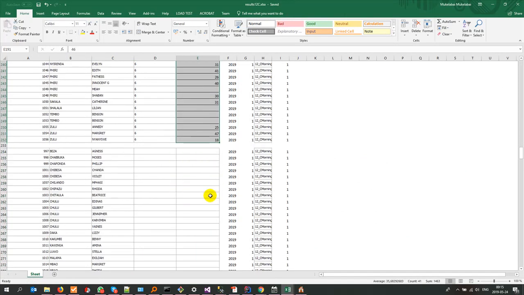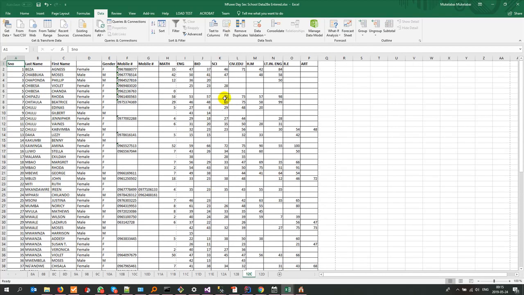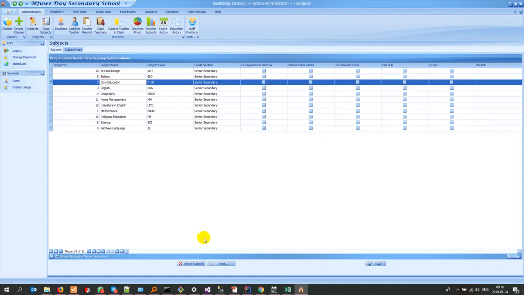Now after science, what comes? After science we have civic education, so we go back. This is why I said you must add the subject first, because if you didn't add the subject, then you wouldn't be able to get these IDs. So you need the IDs, and that's why you must add the subjects first. So civic education is already there, so it's number 7.